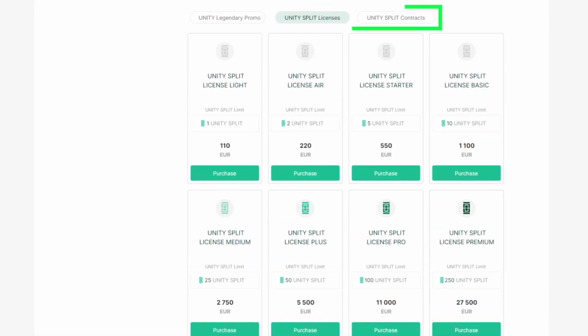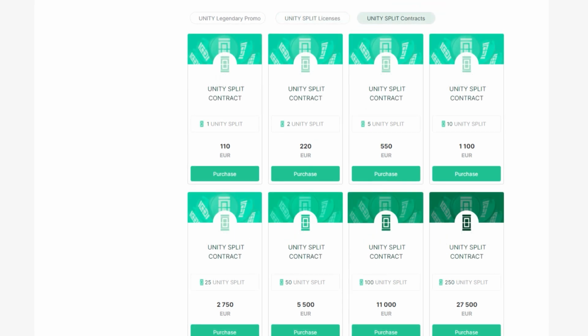Once you have acquired a Unity Split license, the next step is to secure a Unity Split contract. This tutorial will walk you through the process of purchasing a Unity Split contract with Ultima.